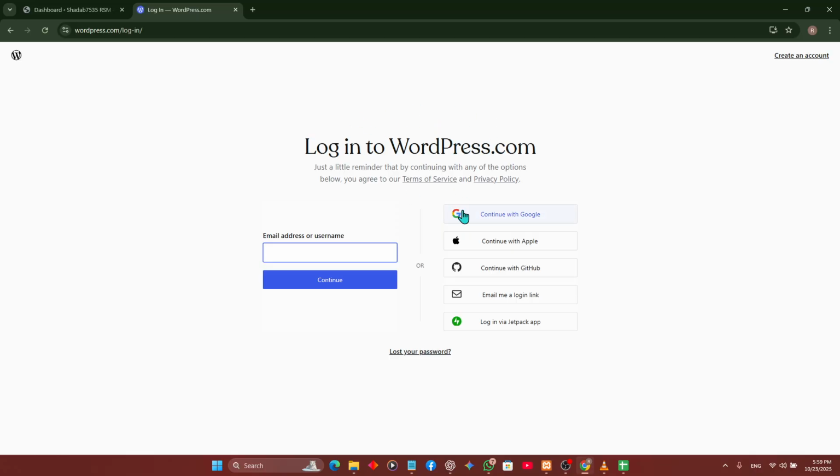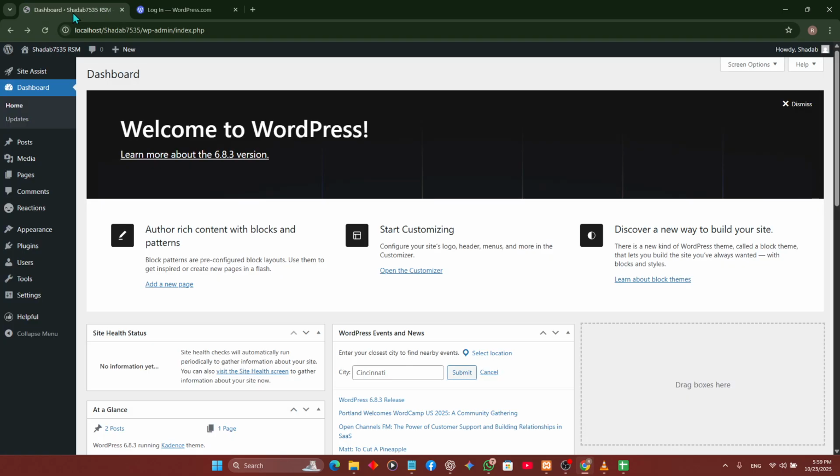You can log in with your existing Google account. Go ahead and click Continue with Google. Then choose the Google account that's connected to your website. If you have more than one, make sure you pick the right one, the one that manages your WordPress site. Once you're logged in, you'll land on your WordPress dashboard. This is your control center, the place where you can manage everything about your site.